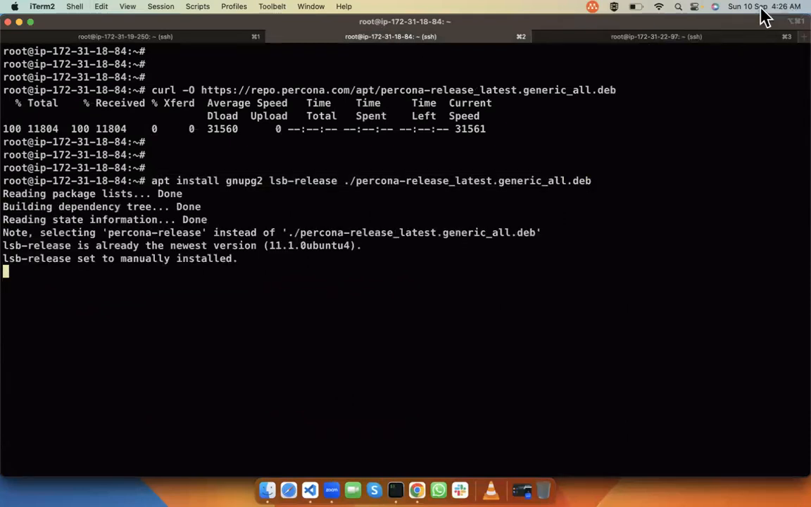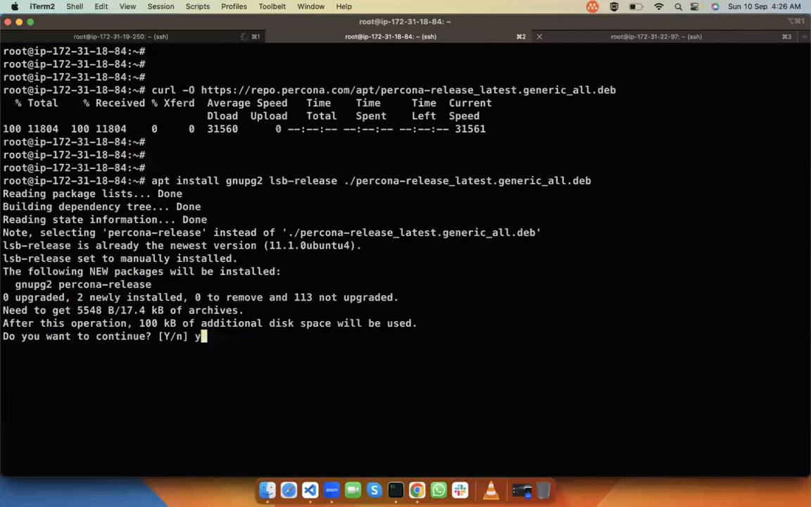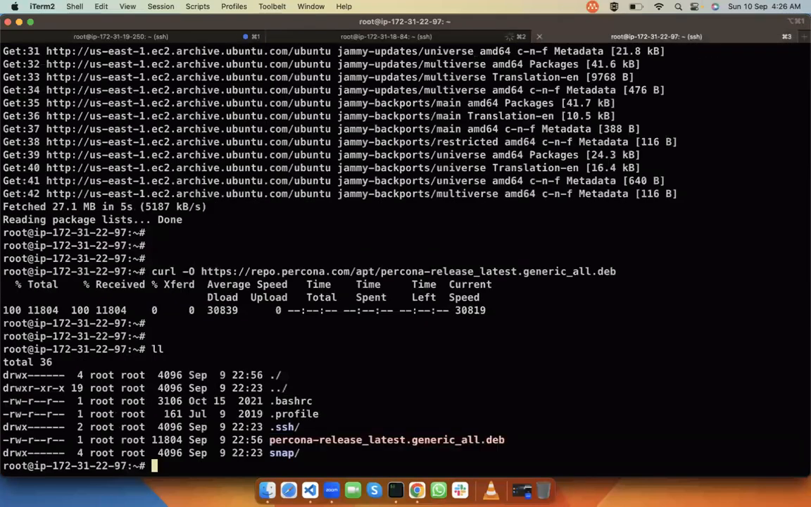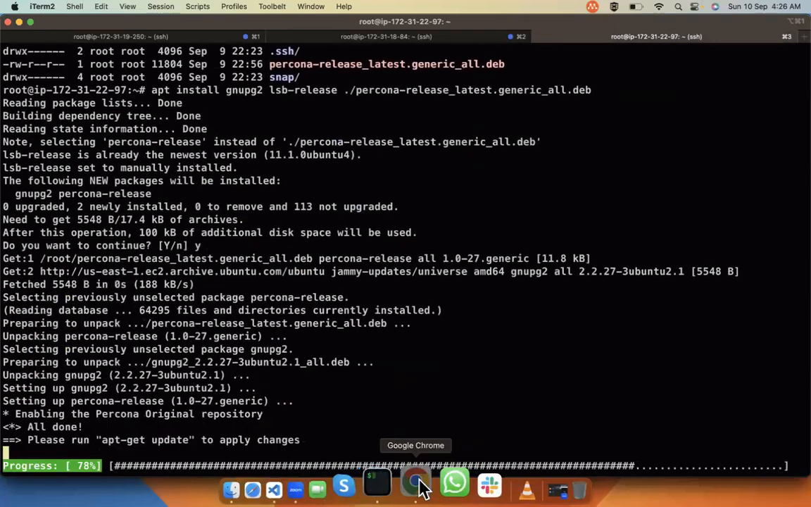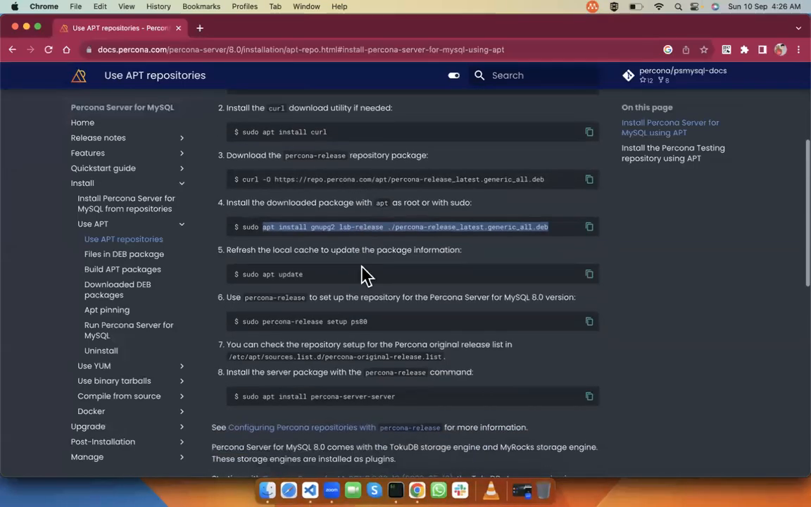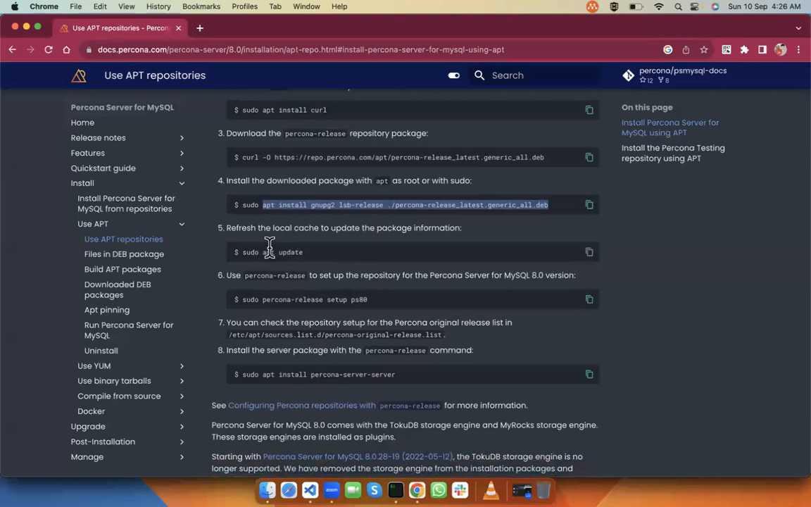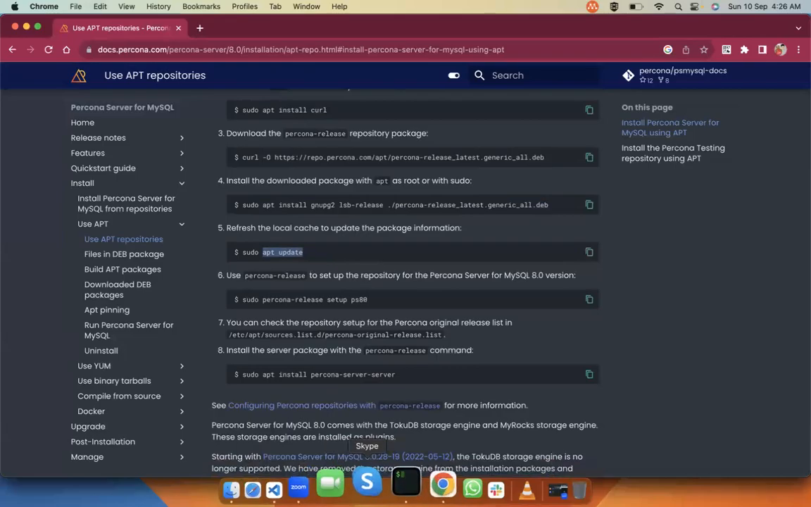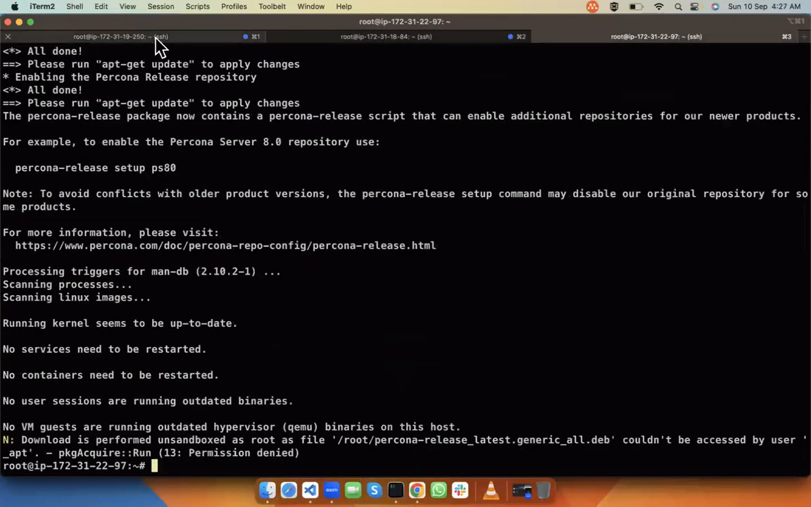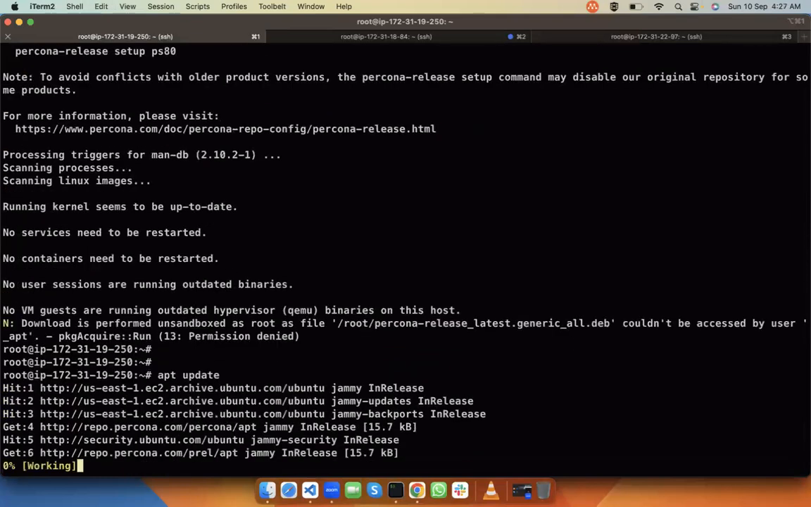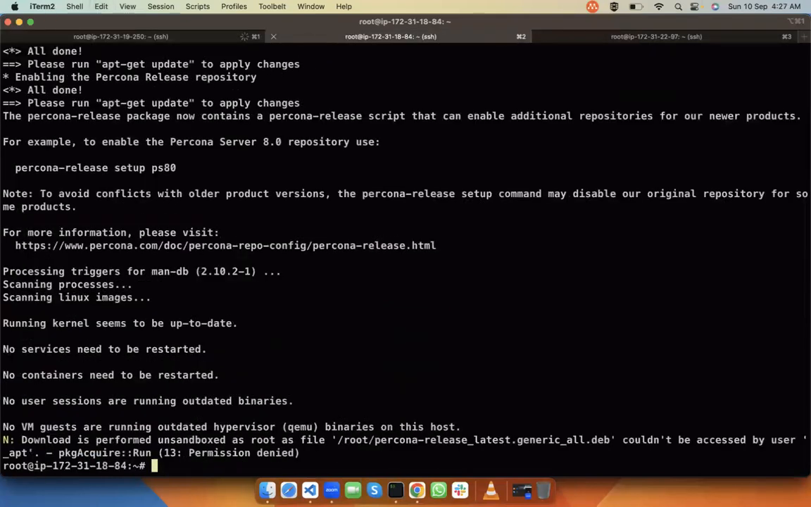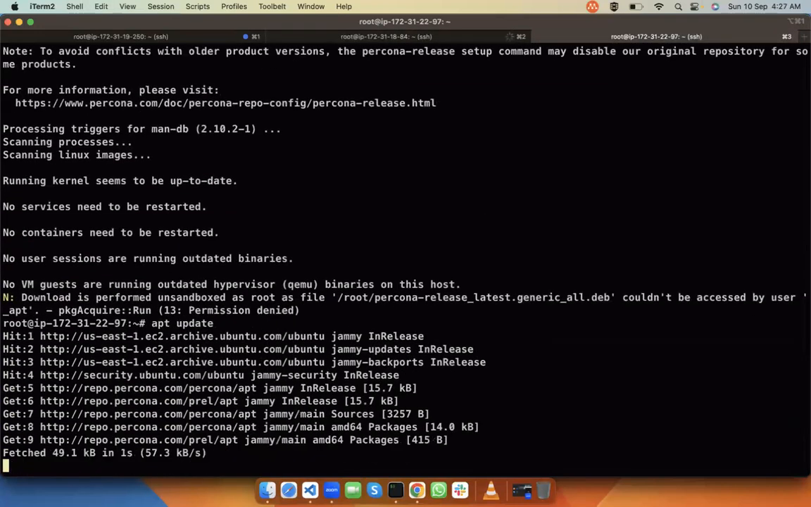Now I'm installing on all the three nodes. And this is for the third node. Let it install. And the next step is again apt update. After installing the repository, just to make sure the cache is up to date, do apt update, and on all the servers, apt update, apt update.